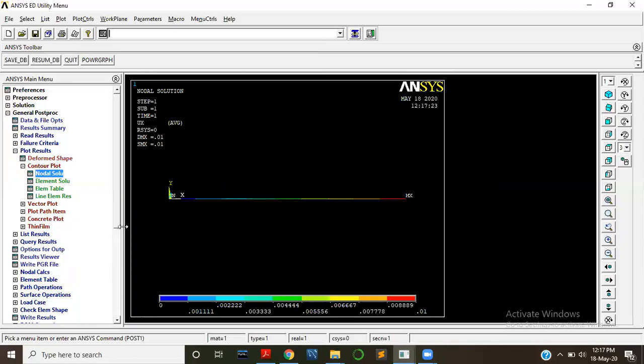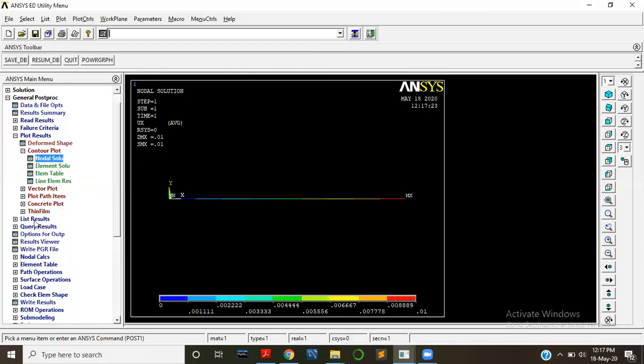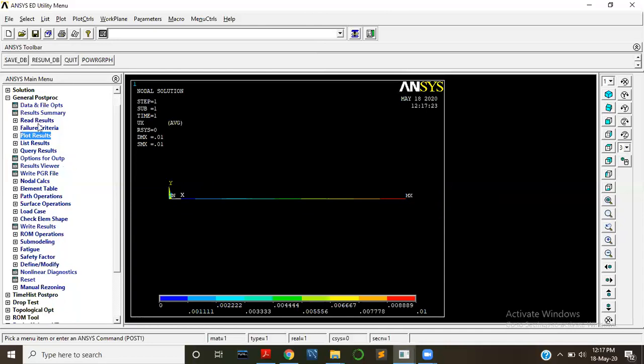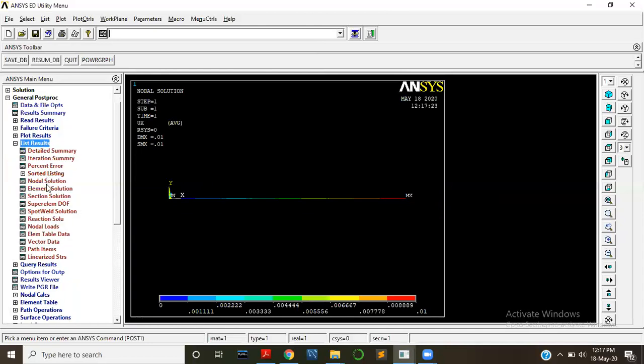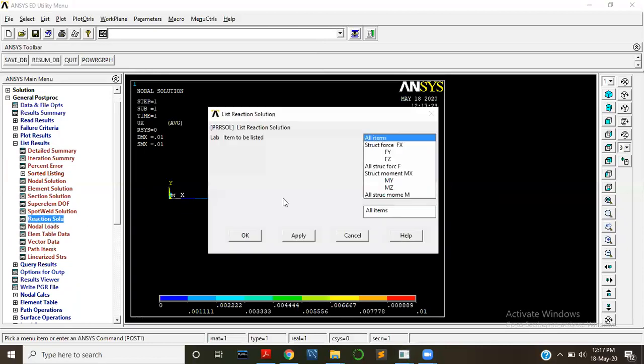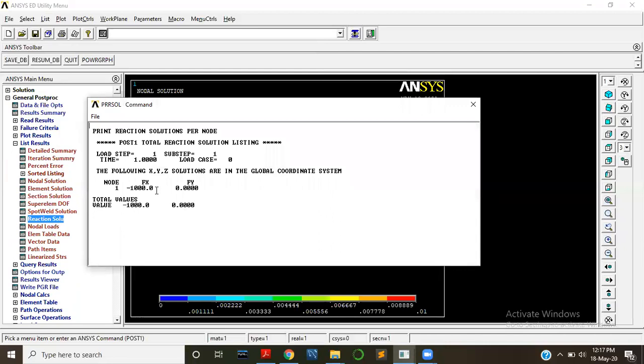Now let us see how to find out the reaction. So you have to go to list results. So here general postprocessor, list results, and here you have to go to reaction solution and press on all items and press on OK. So you can see -1000. So -1000 is the reaction. Okay. So this is how we have to solve the problem.